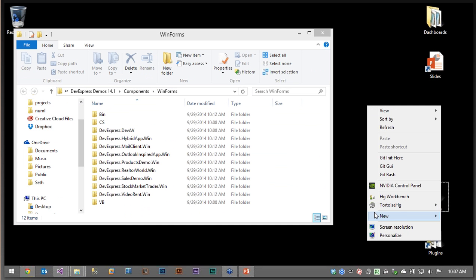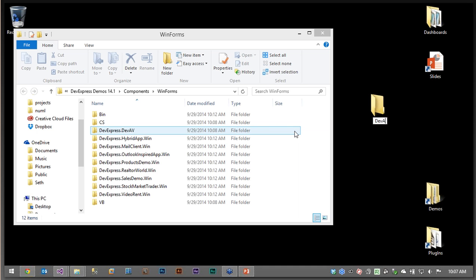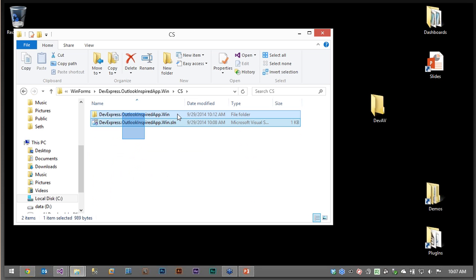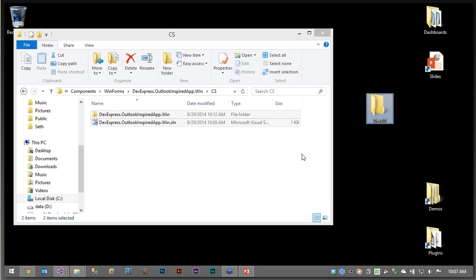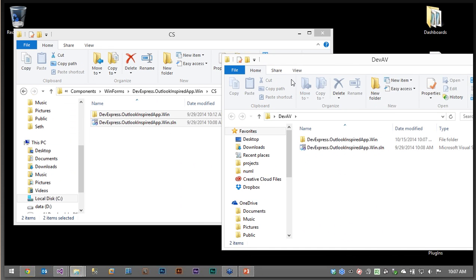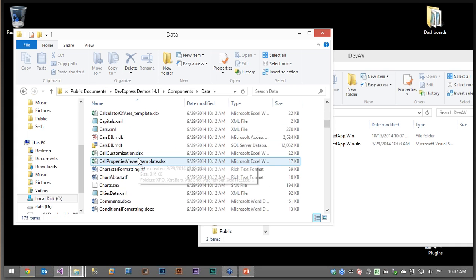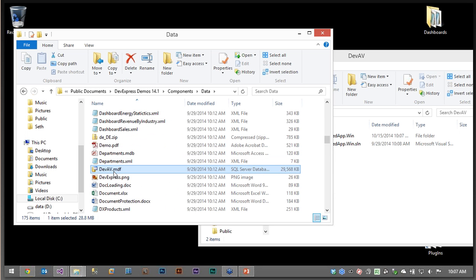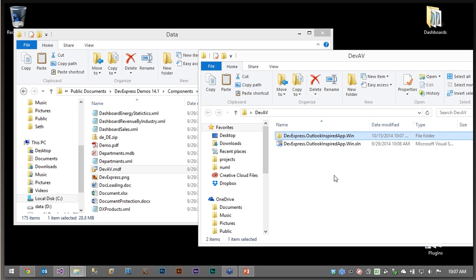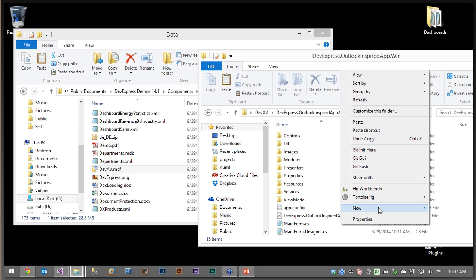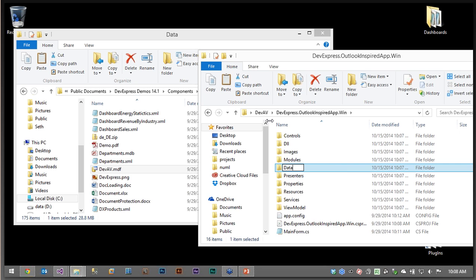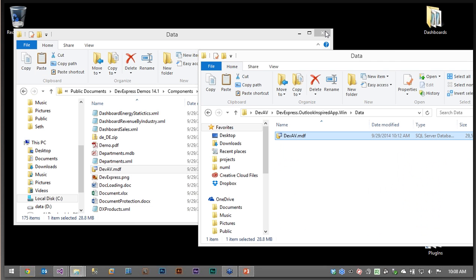I'm going to create a new DevAV folder, and I am just going to get this Outlook-inspired application and move it over, because that's the WinForms one, and I'm going to copy it. So there's all the code, just because I want to leave this intact. The next thing I'm going to do is the data is shared amongst all of our applications, so I'm going to go to Data and get the DevAV database. I'm going to Control-C that, go over here, add a new folder for data, and drop DevAV right in there.